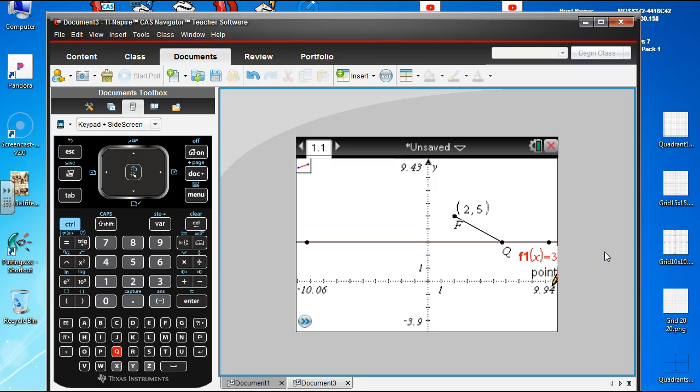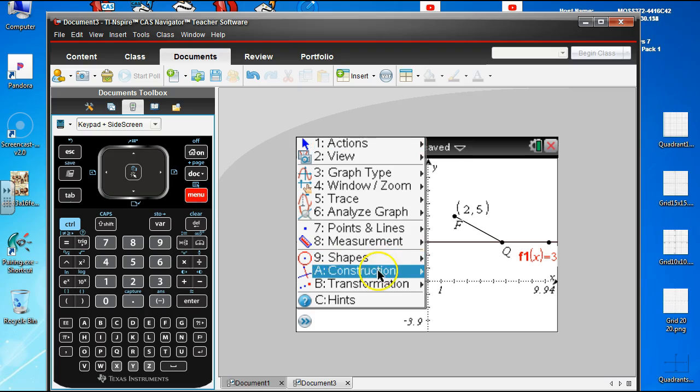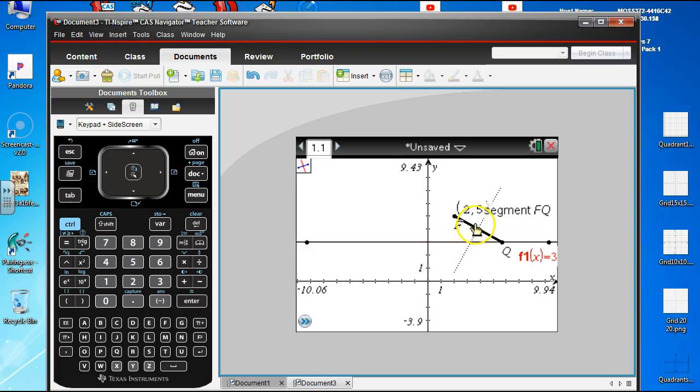Now what we need now is, I've got the parabola. You see the parabola is going to be doing something like a U shape. So I've got to figure out how is that constructed. So what I really need here, I need to do a perpendicular bisector to this line segment FQ. So menu, construction, perpendicular bisector, select this line segment. And there we go. So now we have a perpendicular bisector for the line segment FQ.